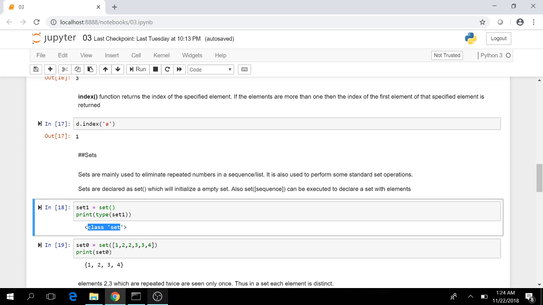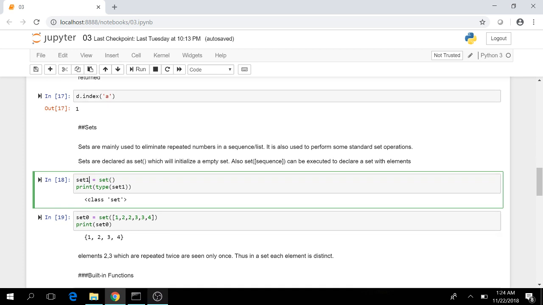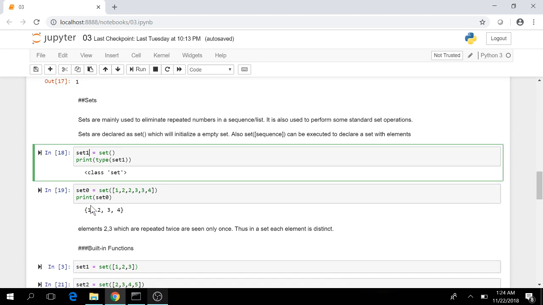So where can you use a set? You can use a set if you want all distinct values. Suppose you have a list of names and you want all these names to be distinct, or you have an ID and you want to store all those IDs distinct, so that no same ID is there. In that case you can use a set. A set actually has distinct elements in it.